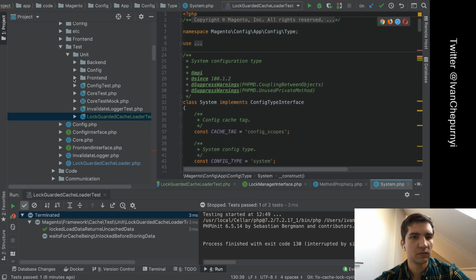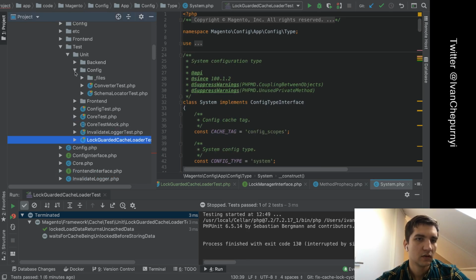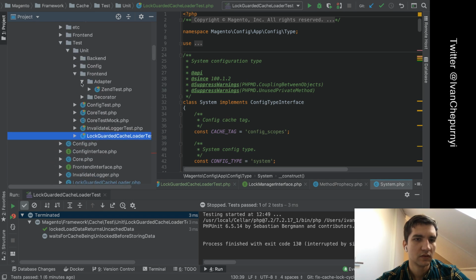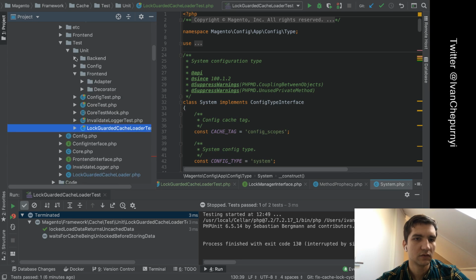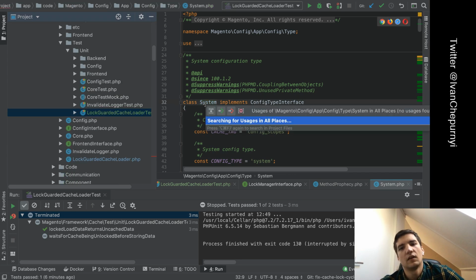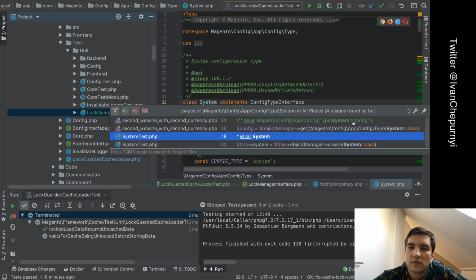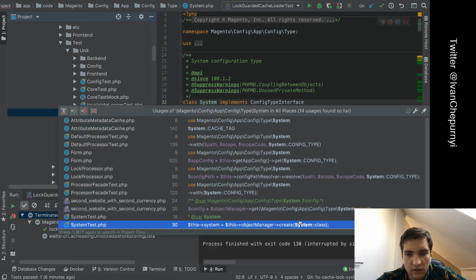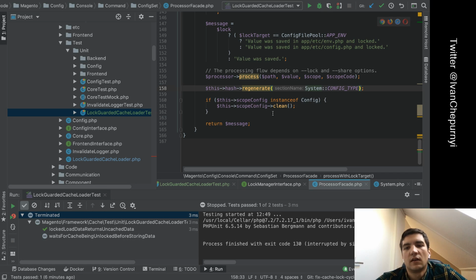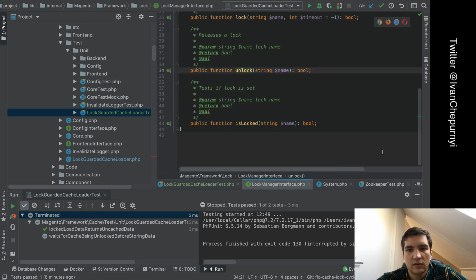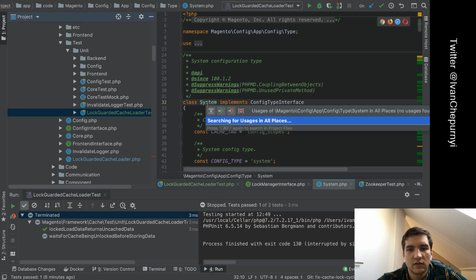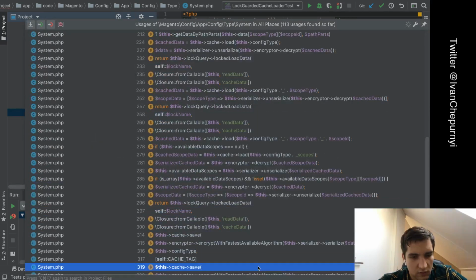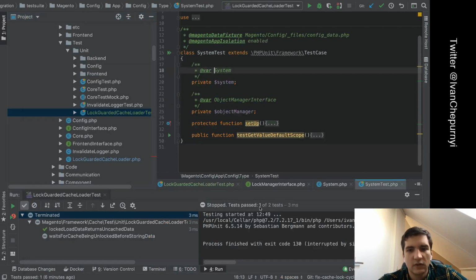What is the class of this one? It's system. Let's see in tests config. Oh, there is no test. Yeah, there is no test for system. Let's see where it's used. Oh, it actually has a test. Let's see what it does. Sorry, guys and girls. Let's see this system.php. It's used everywhere in the system. Let's see on a system test.